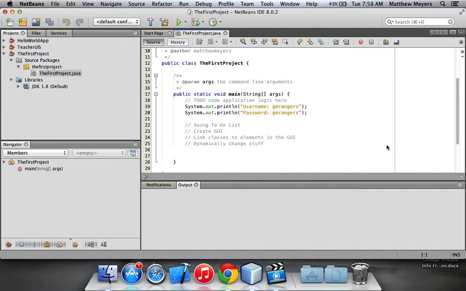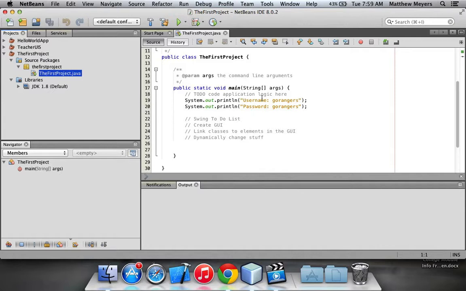So here's our file from last time. We just printed out some basic stuff here. We made a little to-do list for ourselves. We want to create our GUI, which stands for Graphical User Interface. We want to link classes to elements in that GUI, and then we want to dynamically change stuff on the screen, which means in the middle of our program, without coding, we want the screen to change.